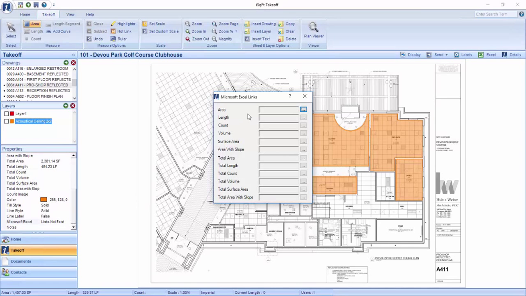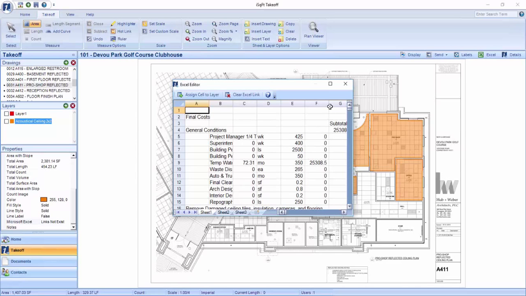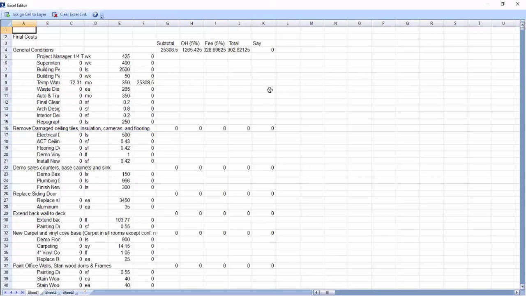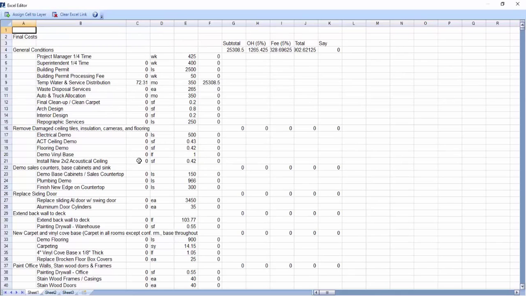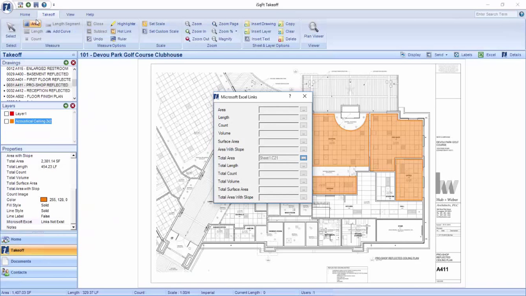There are lots of options as far as what you can link. In this case, I will choose Total Area. Click on the dots and select which cell you would like this value to be sent to. Come up in the top left and click Assign Cell to Layer. And close out of that window.